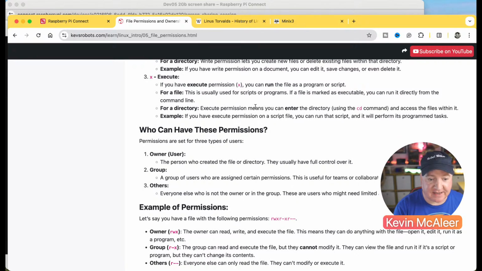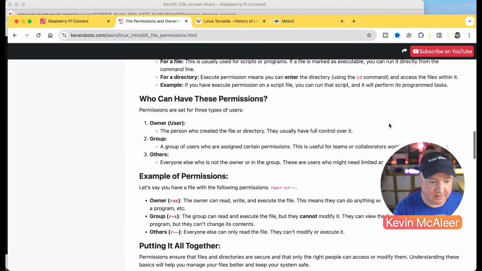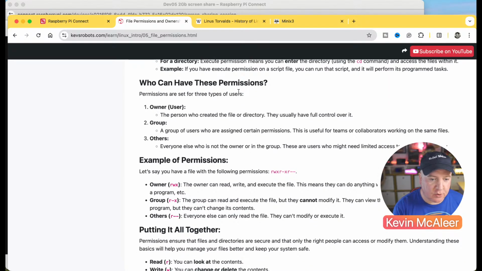And for directories, the execute permission means you can enter the directory using the cd command and access the files within it. So they've got an example there. If you have execute permission on a script, you can run the script and it will perform whatever program tasks are within that. So who can have these permissions?